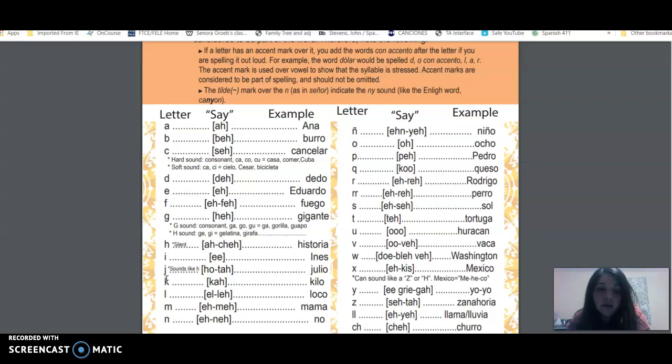Okay? Then you have K. If I were to ask you, how do you say the letter K in Spanish? You would tell me "ka." If I were to ask you, how do you say the letter M in Spanish? Then you would say "eme." That's the name of the letter. We don't use this to spell anything. These are the letters that you use to spell.